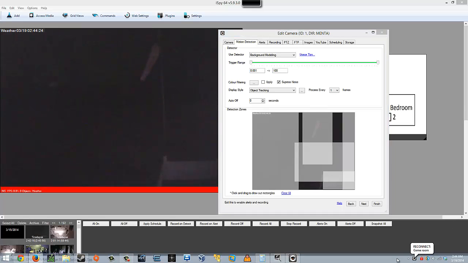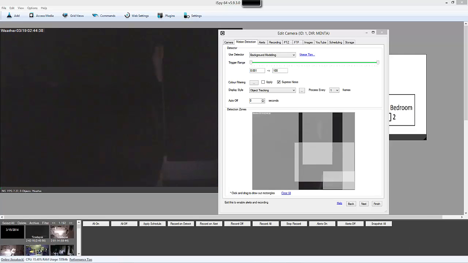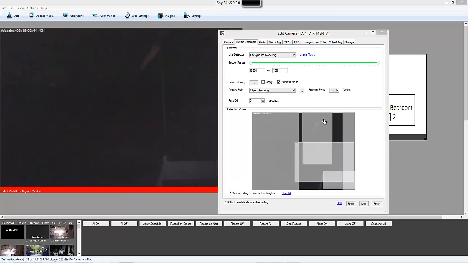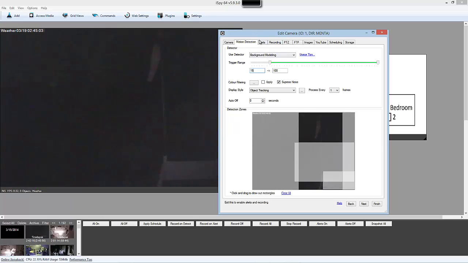Give it a second or two, or not. But if you're not selected onto this, because I'm actually selected on there, if the alert starts when I'm not on here, I'll get a notification. So that's pretty much that. Let's put it back. And again, I suggest doing 15 or 20 for the trigger range.